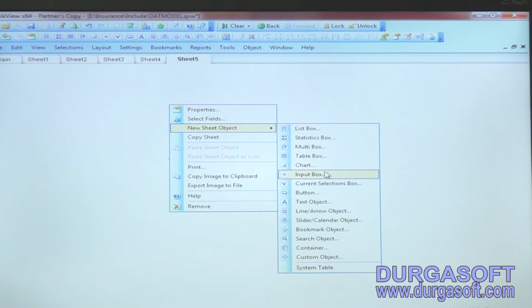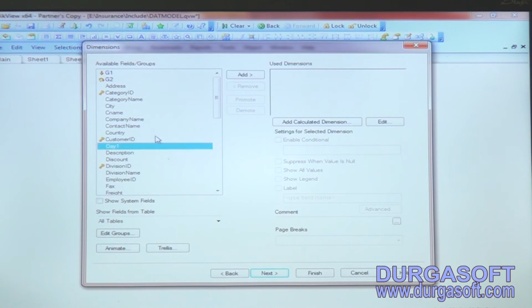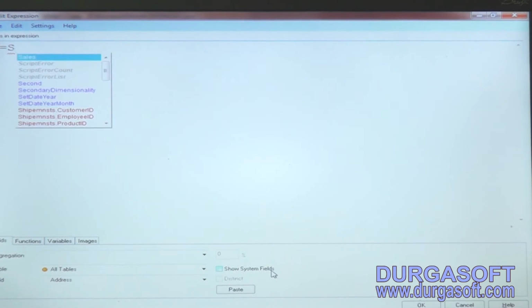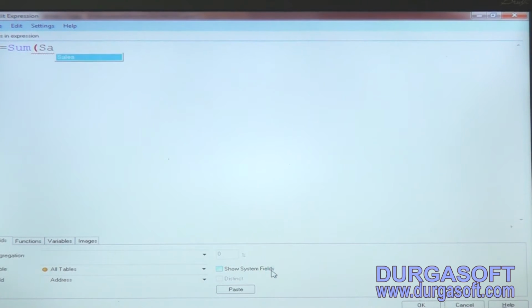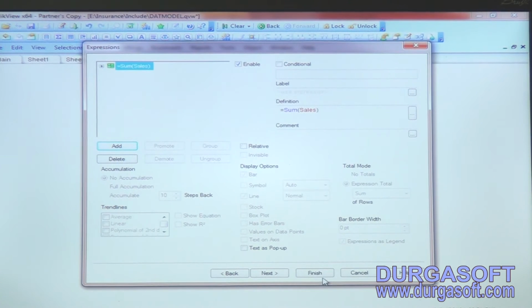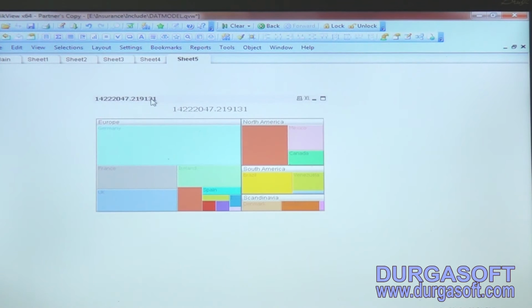If I go to this chart here, this time I will take this block chart and in the same way I will add division name, country wise, sales. Finish. So see here, for looking purposes, compared to the Mekko chart, this one is somewhat very good.